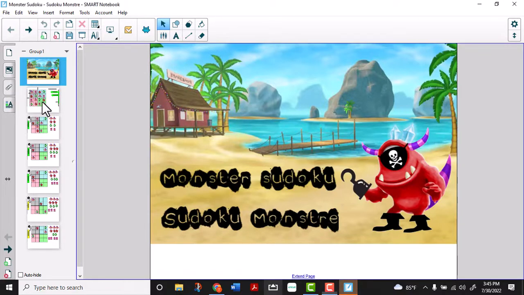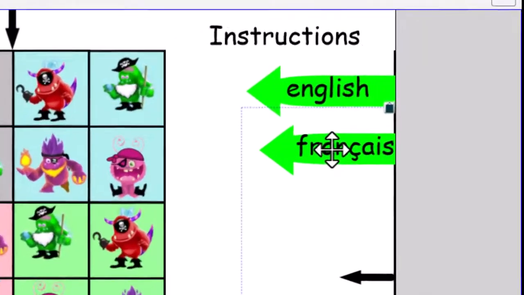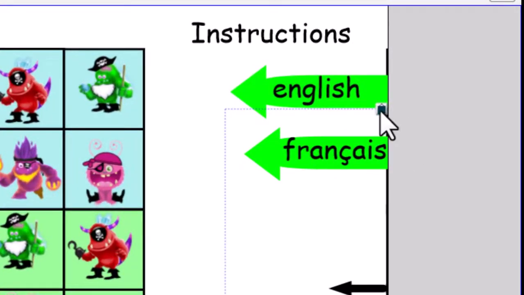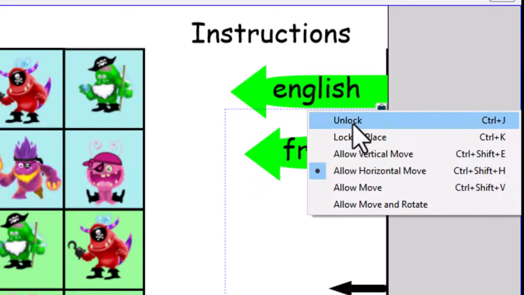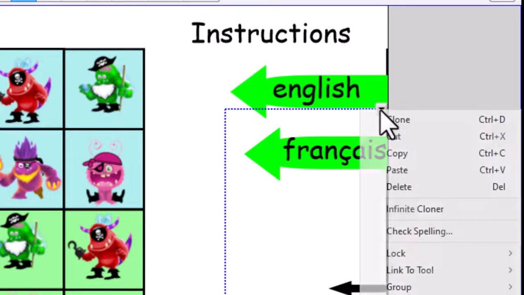So on the second slide over here, I saw that it had not only English but also French. Maybe I don't have French and I don't want to confuse my kids, so I can go and remove that by unlocking it. And then I can simply delete it. Down arrow and delete.